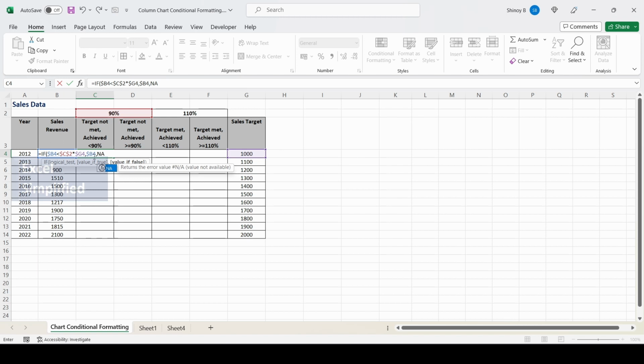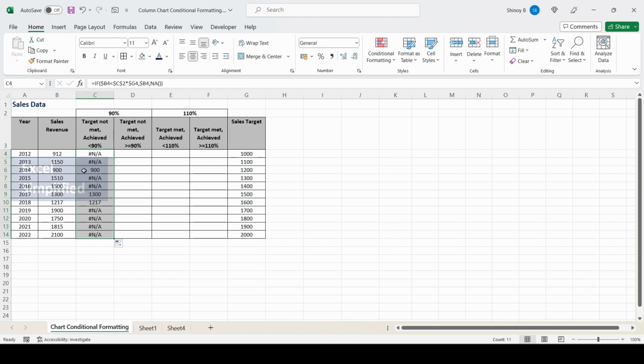Else print, you will use the NA function to print #N/A. Because if you use a blank space, then the chart will assume that as a 0 value. If you use NA, the Excel chart will skip those data points. So that's why we are using NA. Now let us copy this formula down. Wherever it satisfies the IF condition, it prints the value. Otherwise, it will print #N/A.